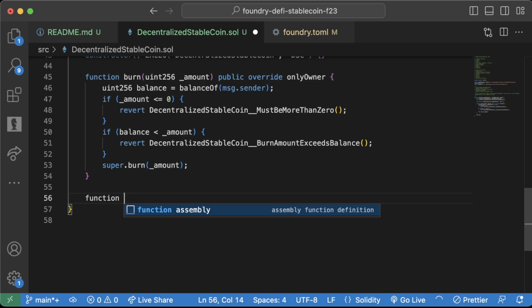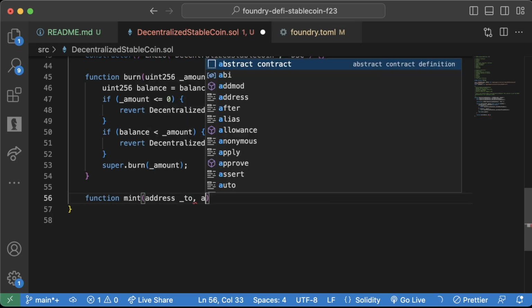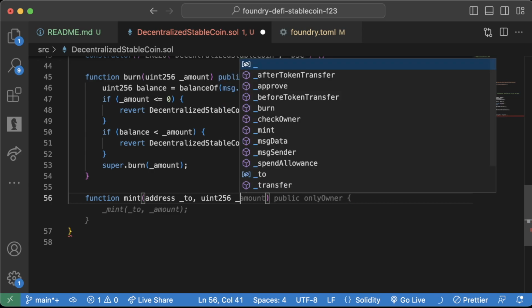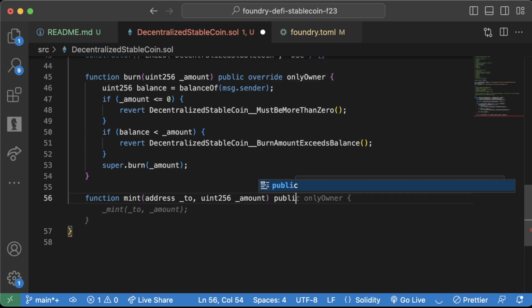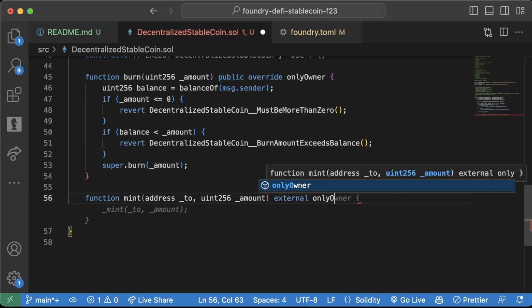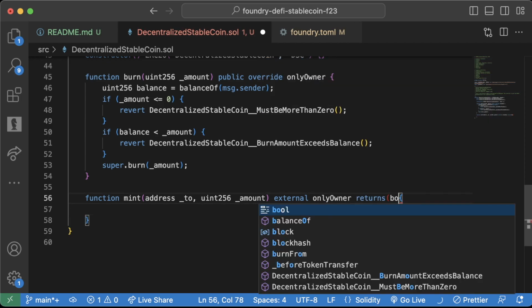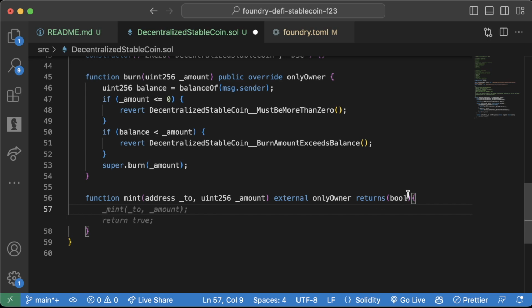Now we're going to do this function mint. This is going to be an address _to and a uint256 _amount. This is going to be public. Excuse me. This is actually going to be external. Also onlyOwner. This one probably could be external as well, but that'll come out in the audit. External onlyOwner. And this is actually going to return a boolean. When you do mint, you want to return a boolean here. When you do a mint, we're going to return true if it actually works.